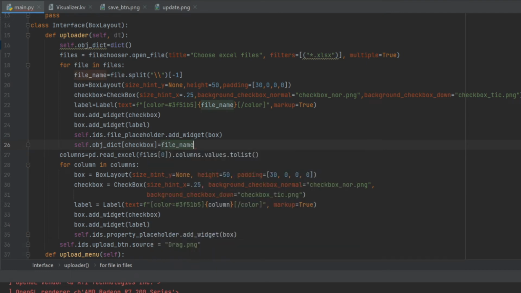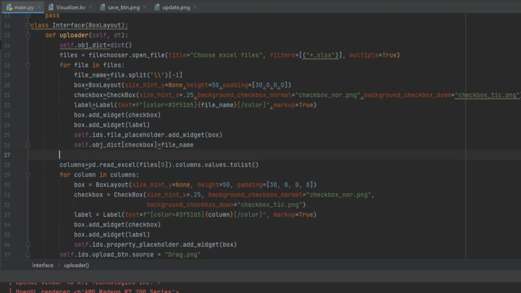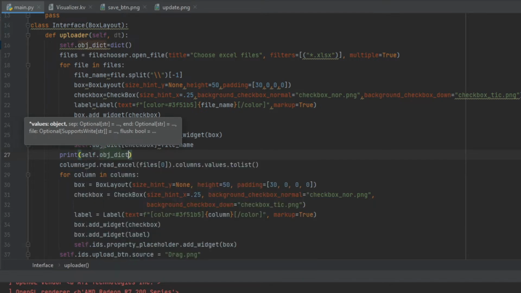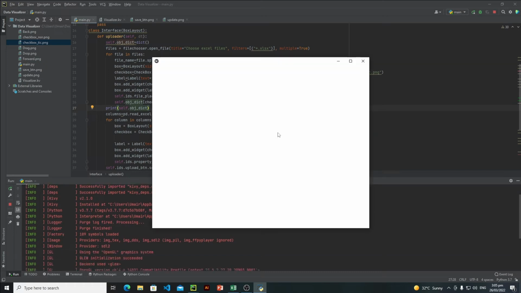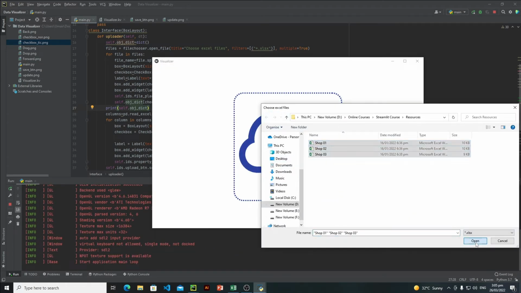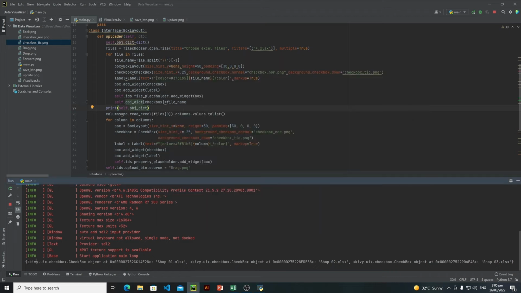Now if I print this object dictionary outside this for loop, you will see that it returns a dictionary with keys and values, where the keys are the objects and the values are strings. So just write self.obj_dict, and let's run this. Let's select our files, just click on this button. As you can see, we are getting our required dictionary. This is the key, a Kivy object of checkbox, and this is the value. So this is how you can create a connection between different widgets, and we will use this connection later on in order to extract information.